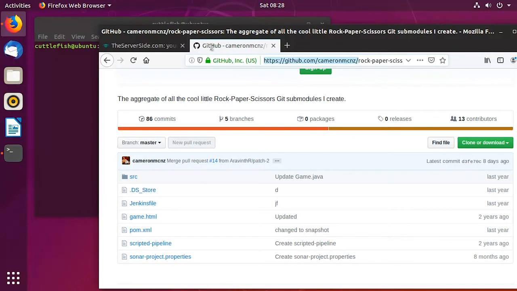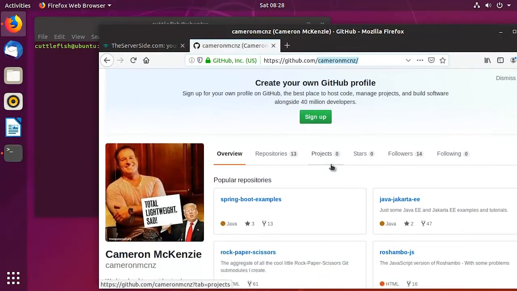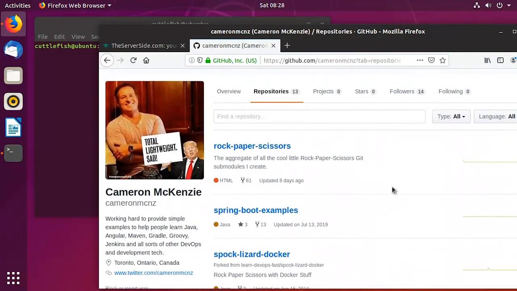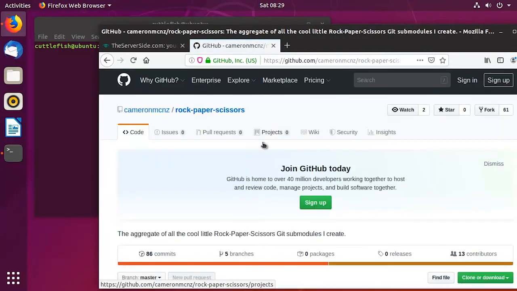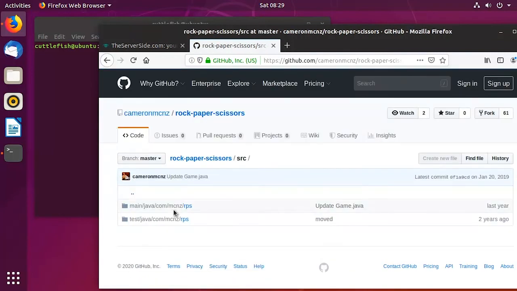My GitHub repository itself is just github.com/CameronMCNZ. And you'll notice that there's a number of repositories listed here, both in the overview and the repository listing. And the one I wanted to clone was this one, Rock, Paper, Scissors. If you take a look at it, there's a file called game.html, also a source folder that's got all of my Java code in it.